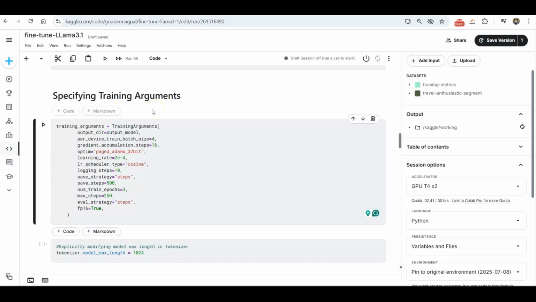Here I am setting up my training arguments using Hugging Face TrainingArguments, and I define my output directory where my fine-tuned model will be saved, and the batch size per device is 4, but since I also use gradient accumulation steps equals 16, it effectively simulates a larger batch size without using too much GPU memory. I use the paged AdamW optimizer in 32-bit for efficient training. The learning rate is 2e-4 with a cosine scheduler.